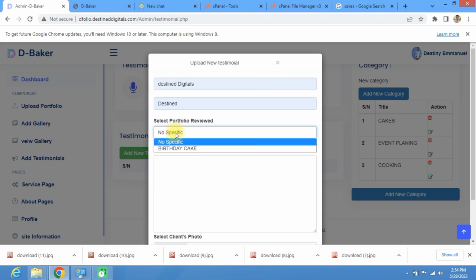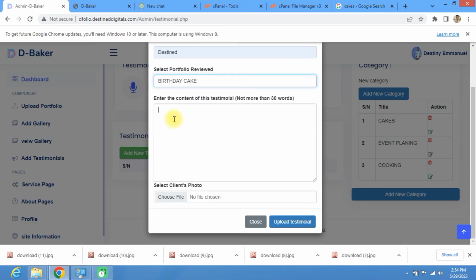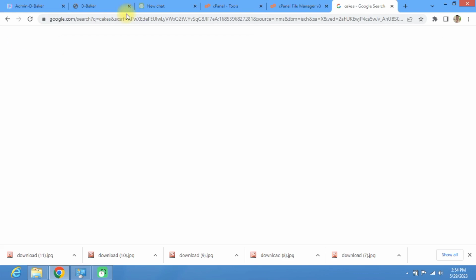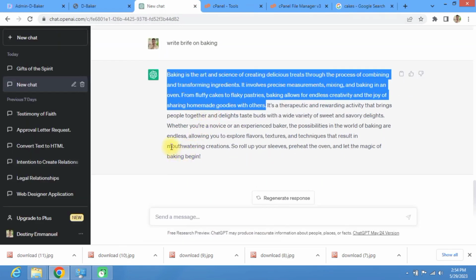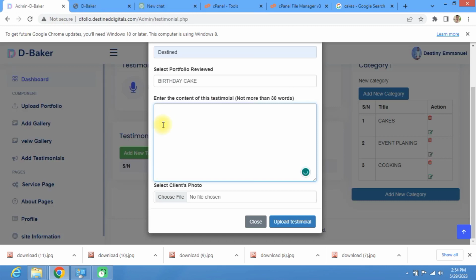Now you can click here to select all your portfolio. The list of all the portfolio you have updated is going to appear, then you select the one that was reviewed. So let's say the one that was reviewed is that birthday cake we just posted. So we're just going to click on the birthday cake. Then what did the customer say? So let's just get some random write-ups to do this. Let's just copy anything here, and let's say this is what the customer said about the work. Okay, so let's just paste this here.